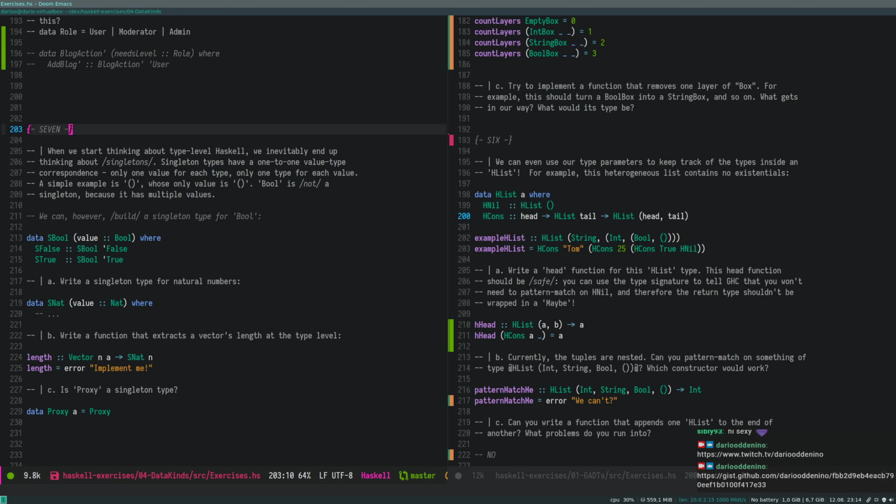When we start thinking about type level Haskell, we inevitably end up thinking about singletons. Okay. Singleton types have a one-to-one value type correspondence. Only one value for each type. Only one type for each value. A simple example is unit, whose only value is unit. Bool is not a singleton because it has multiple values. We can, however, build a singleton type for bool.